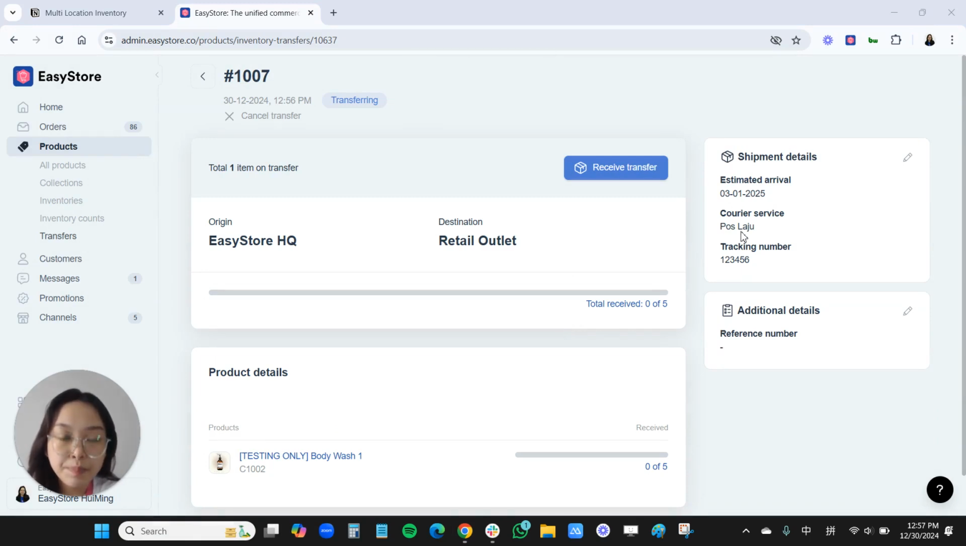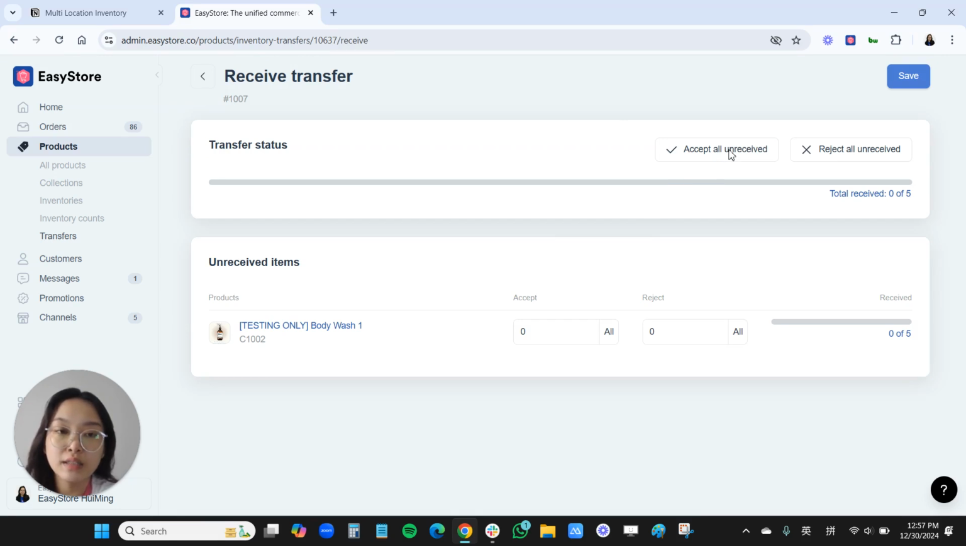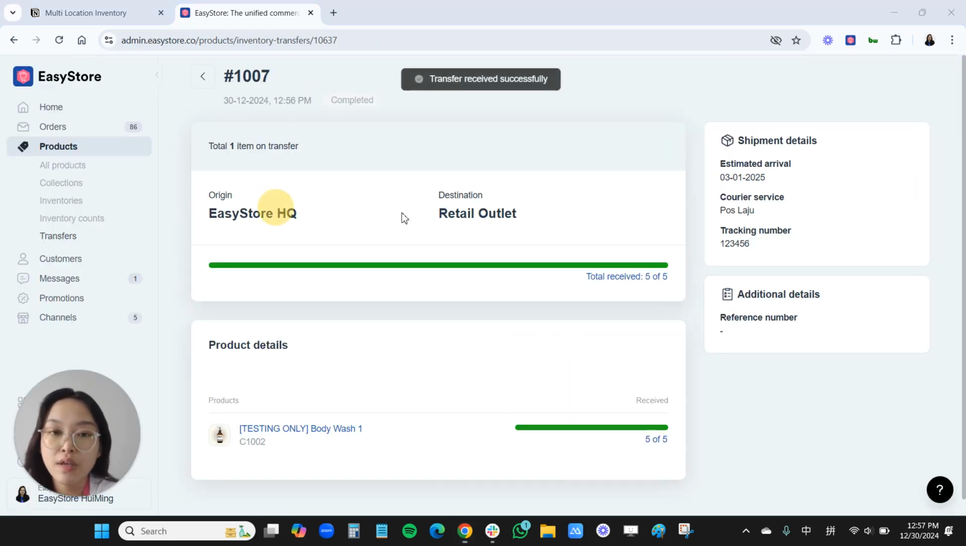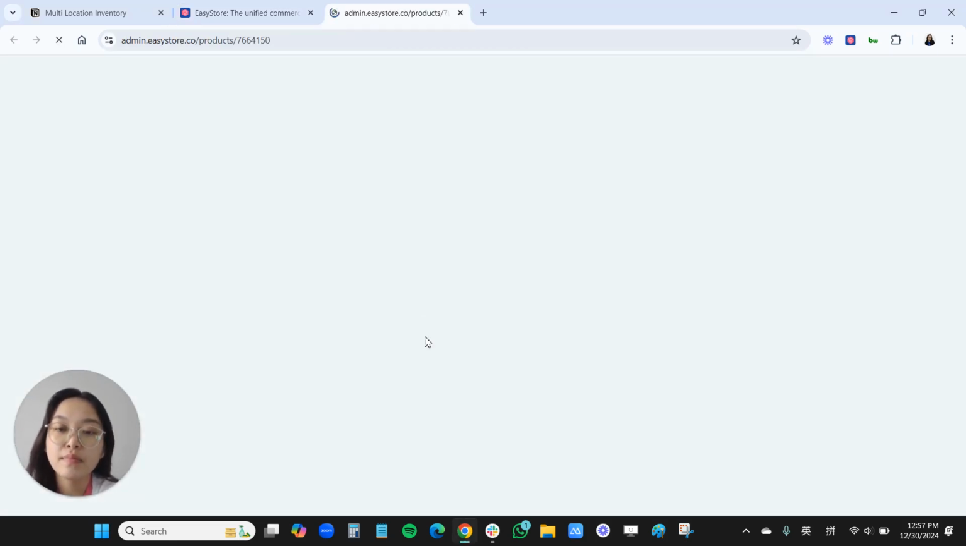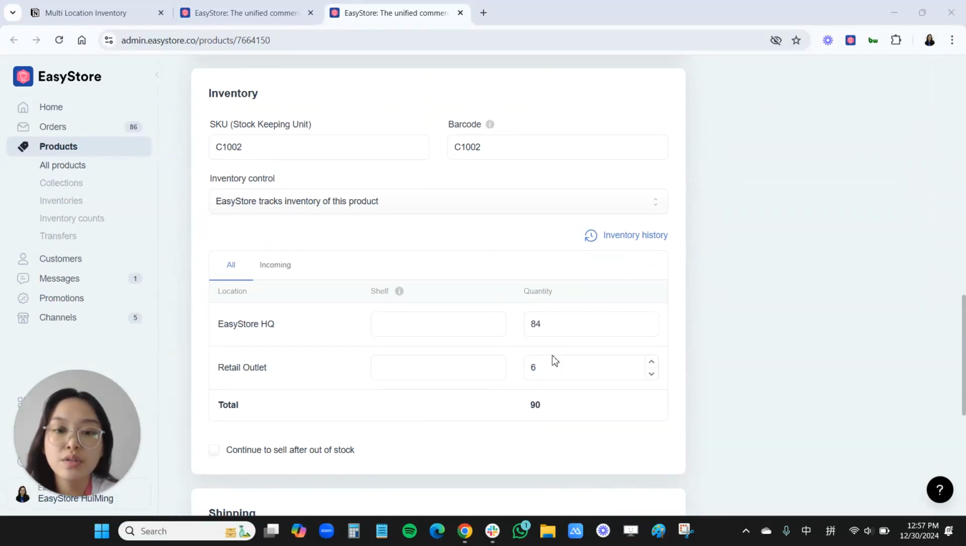So the person in charge from the location or retail outlet will see this, and when they receive the transfer, definitely they will calculate the stock, the inventory, right? So let's say if it's all unreceived, or reject all unreceived, they can just click on the button here. But if all 5 products are good, they just need to input it, save. Okay, confirm and save.